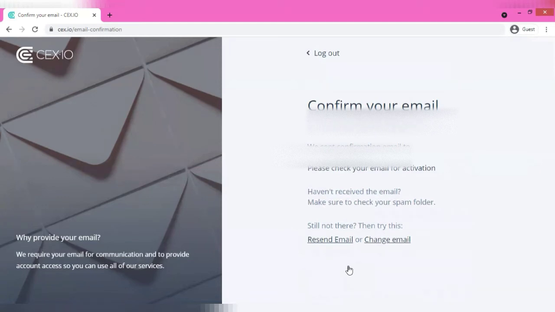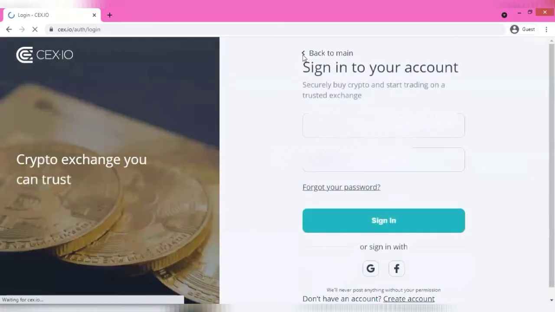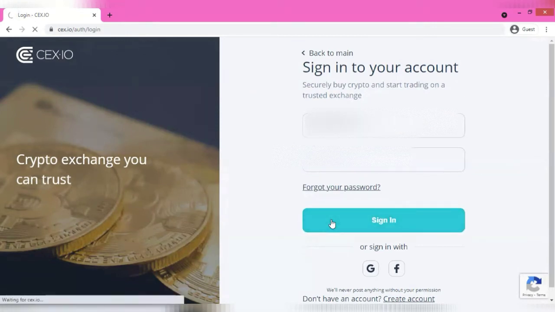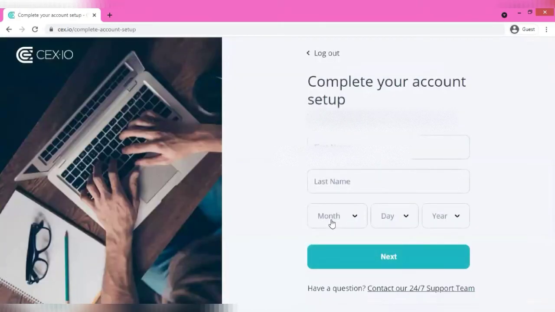Okay, now that my email is confirmed, we're going to click on logout, and then retype our email and our password to log in, because you're going to need to do that, guys. I'm going to type in my password and click on sign in, and as it says, mandatory verification. So I'm going to complete setting up my account.